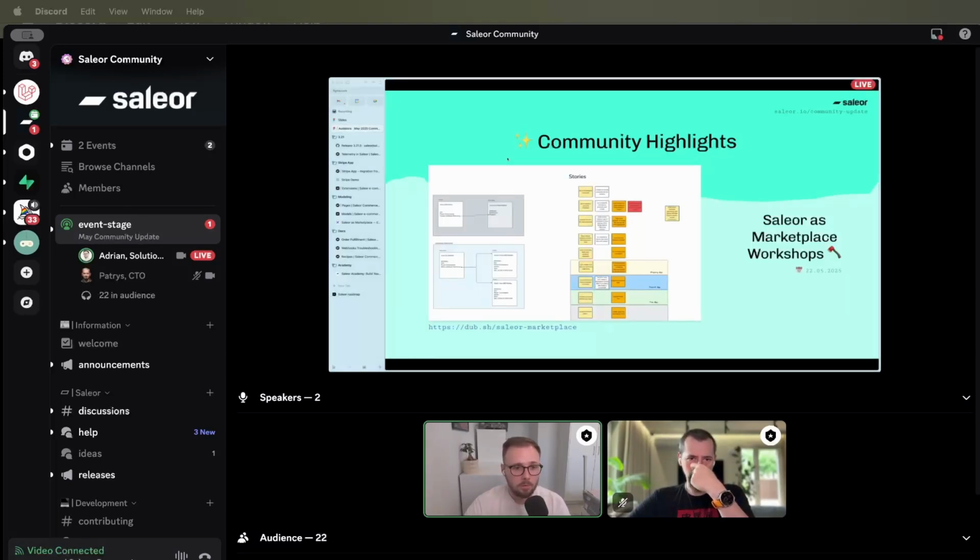Another thing which I mentioned was the Saleor as Marketplace workshop, which happened a week ago. We had a nice bunch of people interested in using Saleor as a marketplace. We played around in this Excalidraw, which you can also check out. The idea was to push the boundary of what Saleor can do in this context and establish some patterns that work in different marketplace cases, which I would say we did successfully.